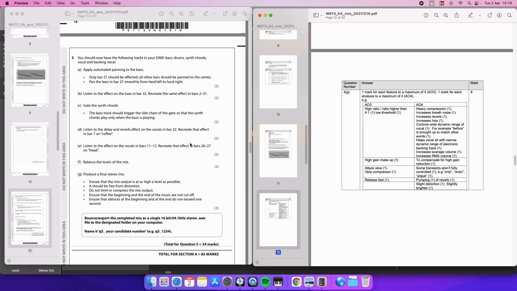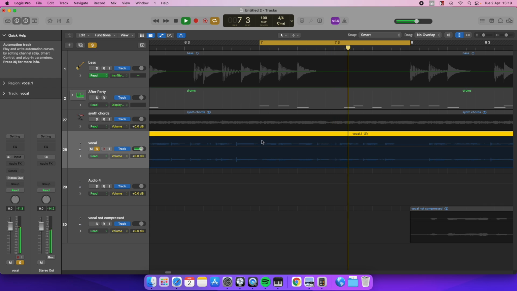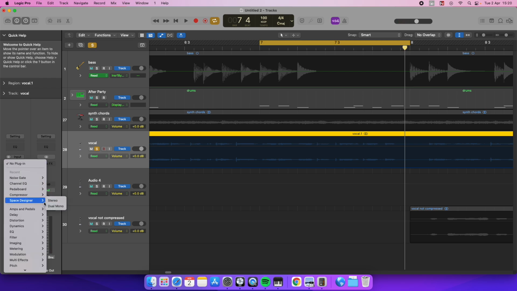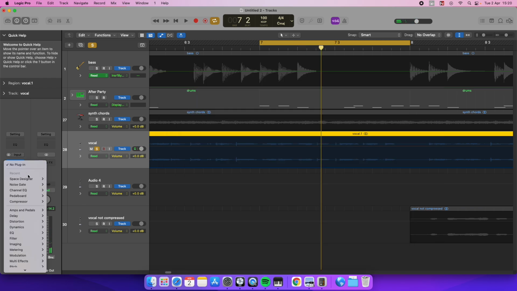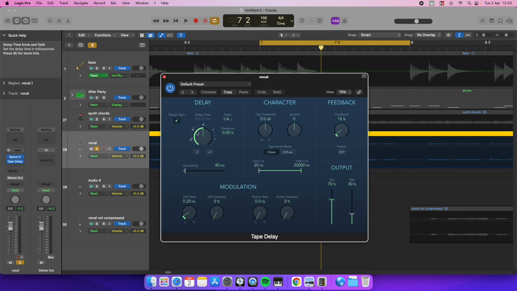Listen to the delay and reverb, recreate the effect in bar 7. For the man to pour the coffee. There is some reverb on there, I think, right? But let's put a little bit on there, so Space Designer classic. And let's put a quarter note delay on there. Delay, tape delay. But it doesn't soak the whole thing, right? I think it's automated in.